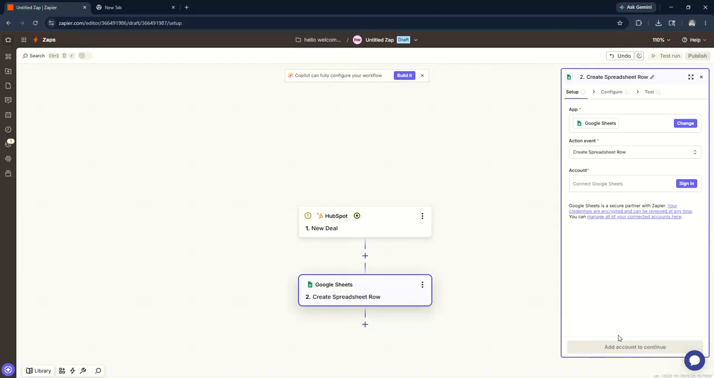Now, for the action step, you can choose another app like Google Sheets, Slack, or anything else Zapier supports. Let's say you choose Google Sheets. You would select Create Spreadsheet Row as your action. Connect your Google account, then pick the spreadsheet and worksheet where you want the data to go.